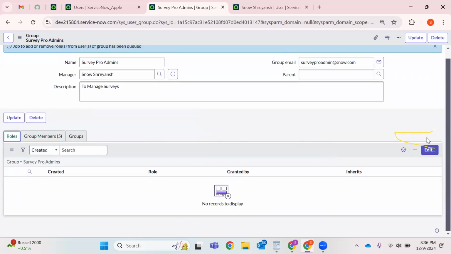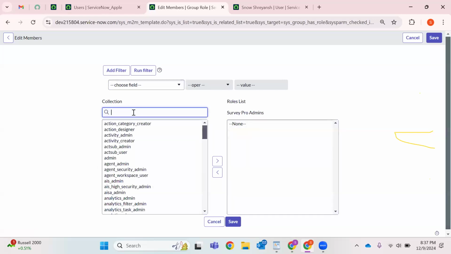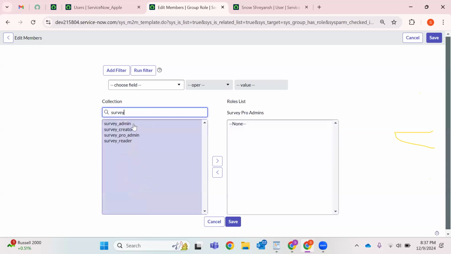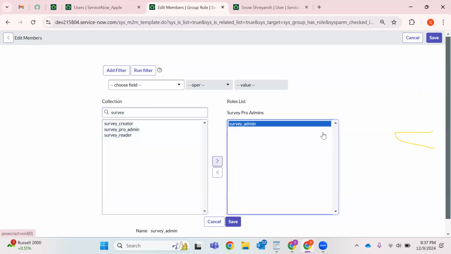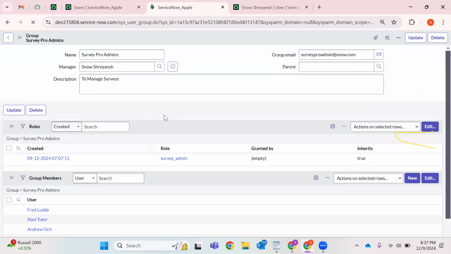Now I should go and add the Survey Pro Admin role, which we created. Those are called custom roles. This is called a custom group because these are not provided by ServiceNow out of the box. We have configured them. Whenever you configure something, you call it a custom group, custom role, custom user. Okay, now all the 5 users will have this role on their profile.